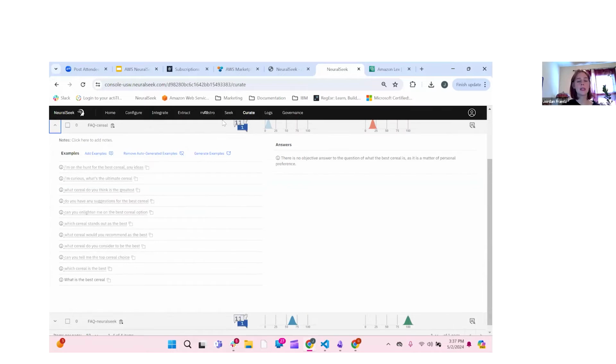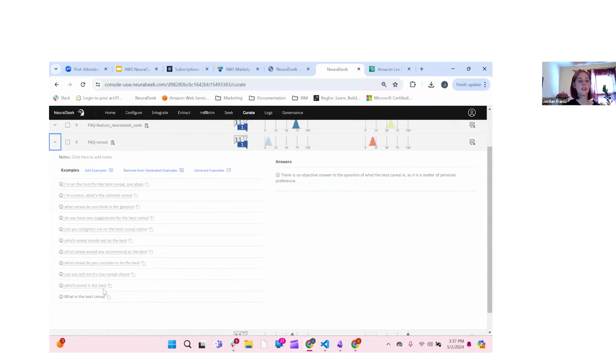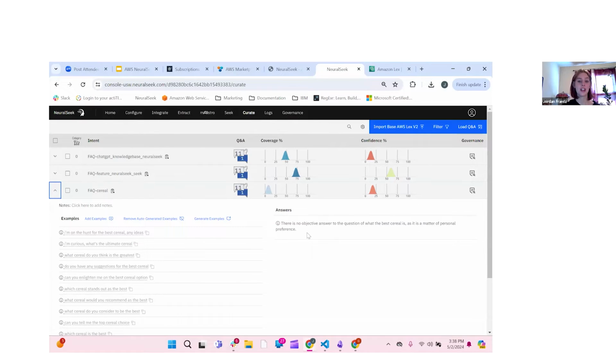And what happens is over here in the Curate tab, it auto-generates some example questions, different phrasings of how the same question might be asked within Seek. And it also provides you with the generated answer here. And then it shows a chart of the different coverage and confidence scores just for a great high-level overview as well. So on the right side is our generated answer for our intent.